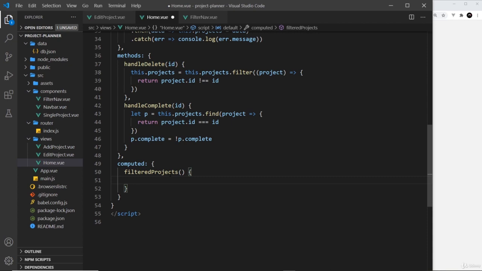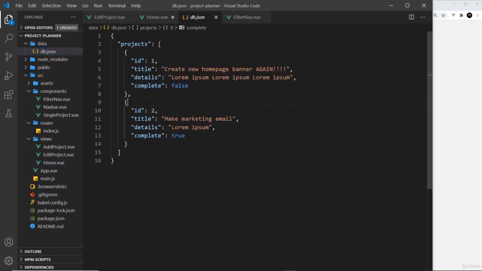So down here I'm going to do an if check, and I'm going to say if this.current, which gets me the current value, is equal to completed, in that case I want to return an array where I only show the projects whereby this is true. So in this case, it would be just this project. So let me do this.